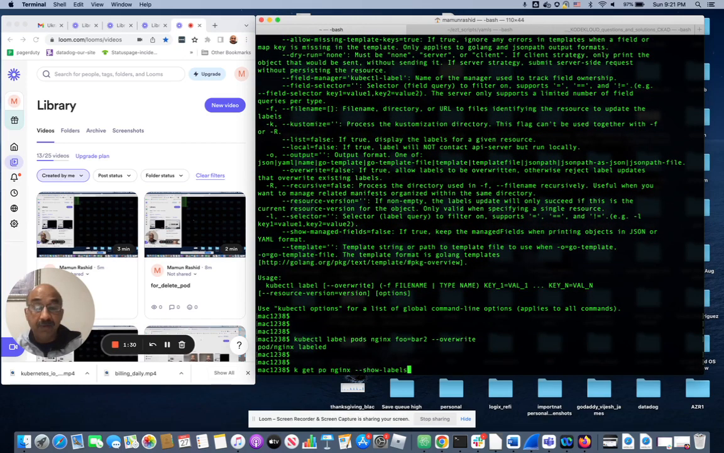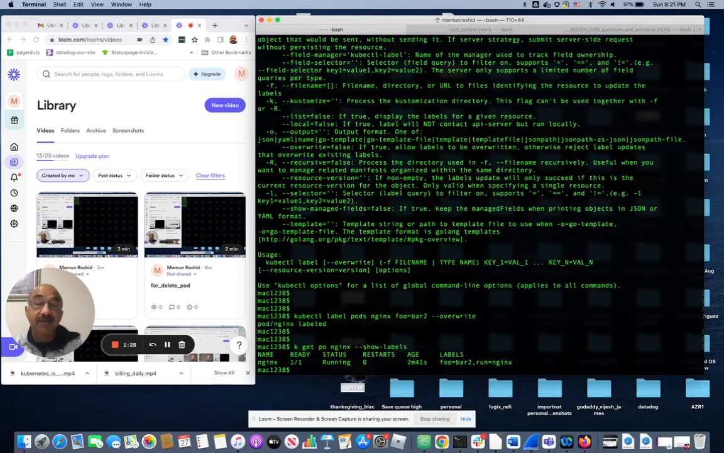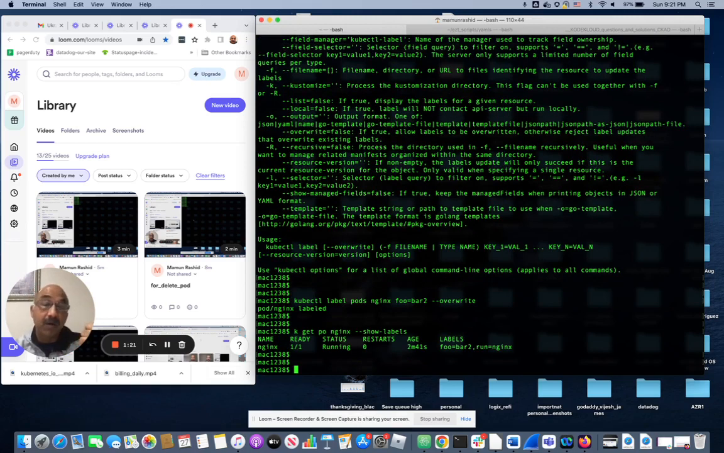Now if I look for the labels, I see the label got changed from foo equals bar to foo equals bar 2. This is how you can label a pod and you can overwrite the existing label on a running pod without having to restart it.